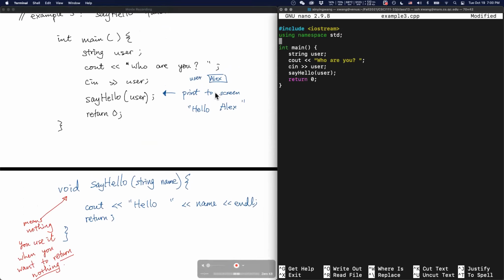So if you look at this say hello function, you don't need to return anything. You just need to print a message on the screen. Now I see people asking, should we use user or name? It doesn't matter. When you specify the input for the parameter, you can name it whatever you want. Remember, we specify the parameter the same way we declare a variable, so you can name it whatever you want. We will say hello to a name, so you can call it name. If you want to call it user, you call it user. It doesn't matter.